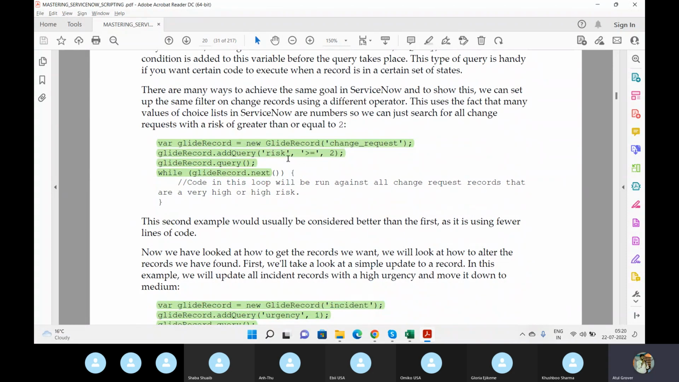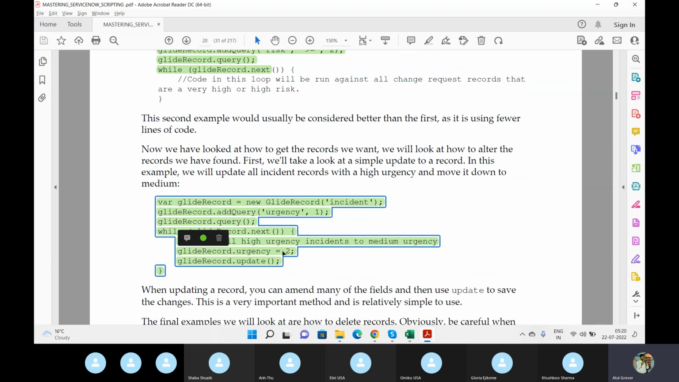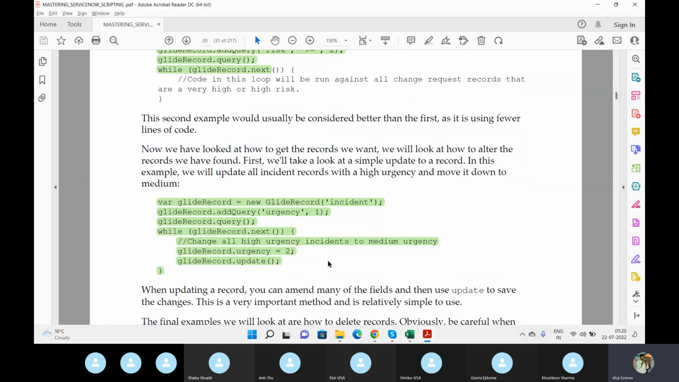If you want to do the greater than operator, you can do it like this. Like on the urgency, they're saying urgency is 1. This is important to be understood. It's saying run the query on the incident where urgency is 1. Okay, you've done the add query, running the query, getting all the records.